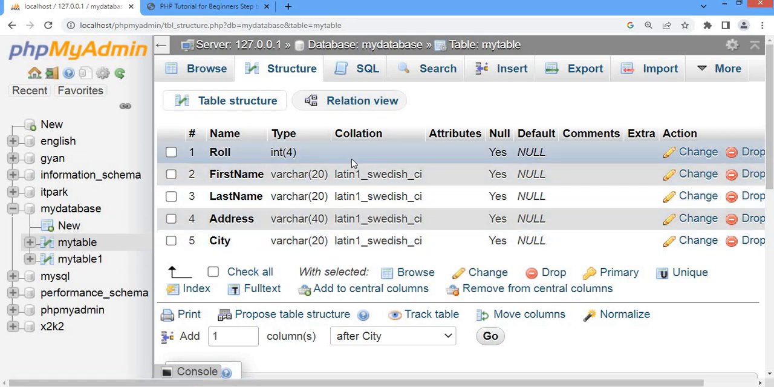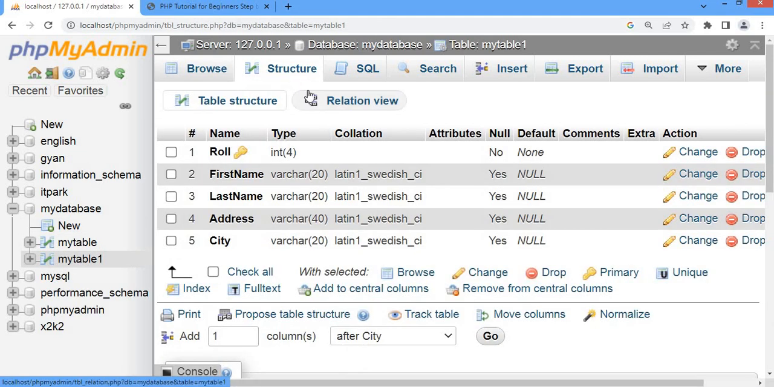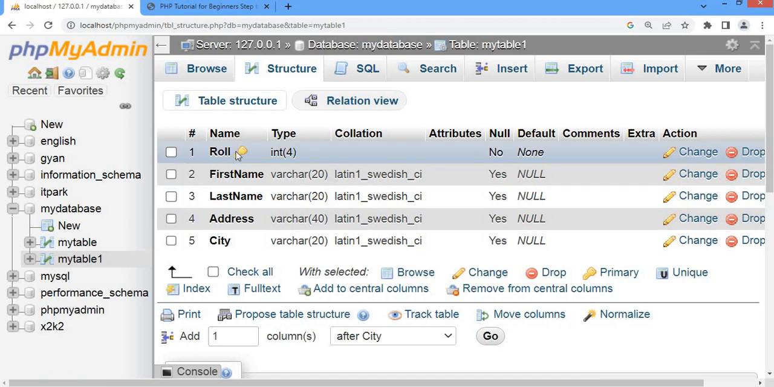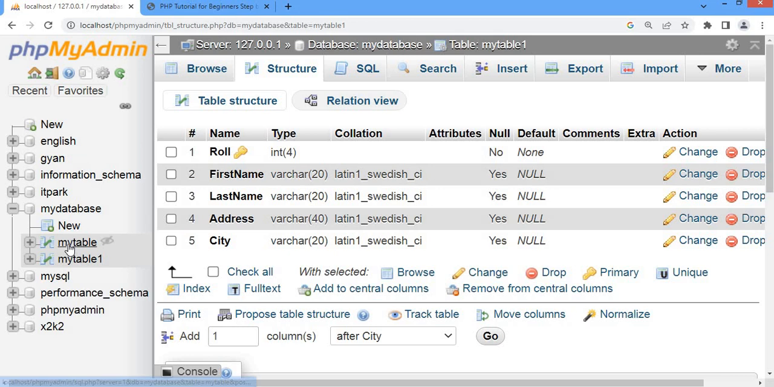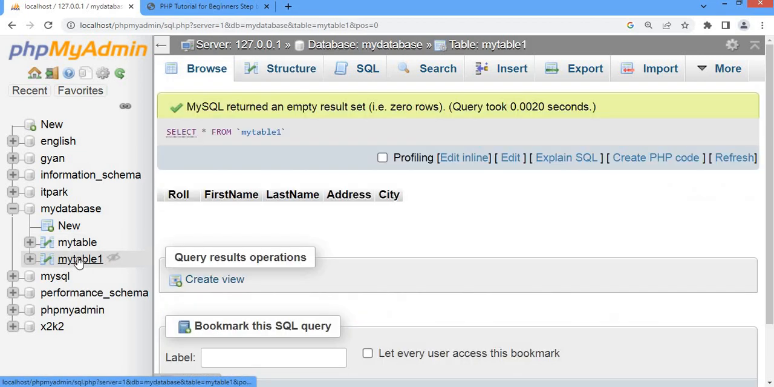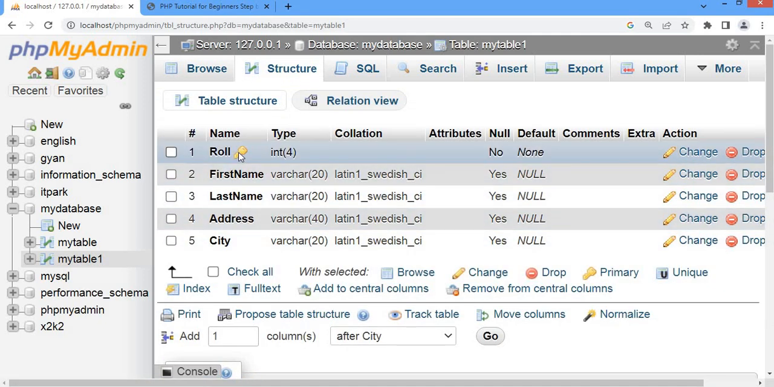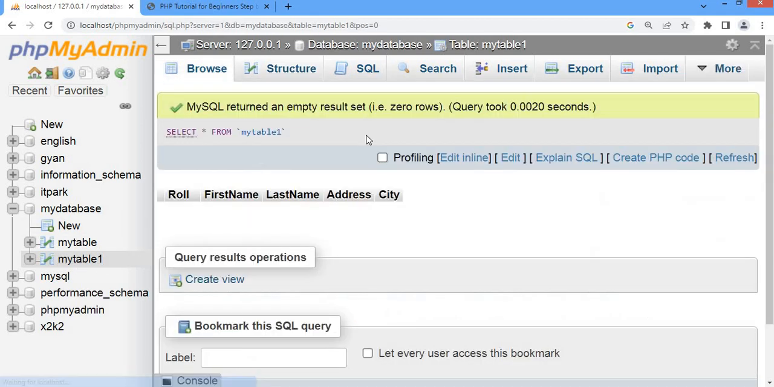So roll number is not a primary key, but if I click here on my table 1 which I just created, and see this structure, you will see a key, this is known as primary key. Have you seen this key? Now you can see it is written primary key. In the first table which I created, there is no such key, so I have not incorporated the primary key function for the roll number. But in the second table, if I see the structure, everything is similar, but here is the primary key. So I have incorporated the primary key function for the roll number to keep the uniqueness of data inside table 1.